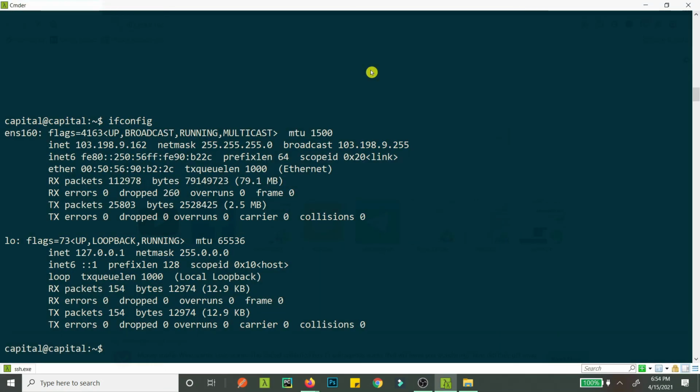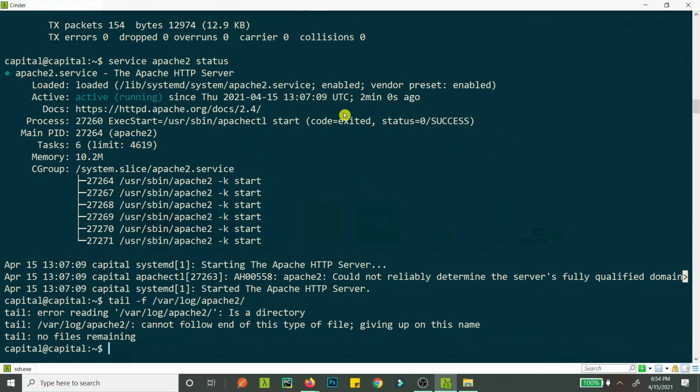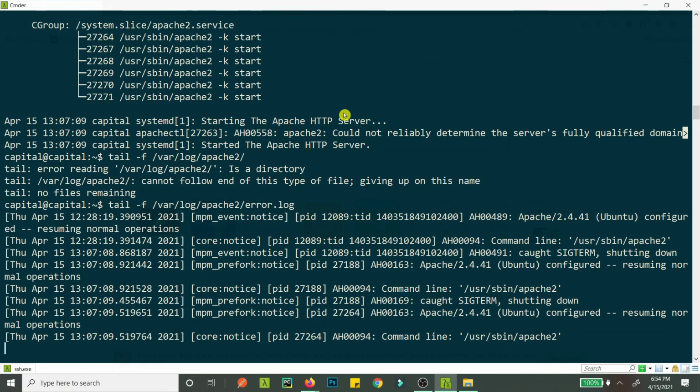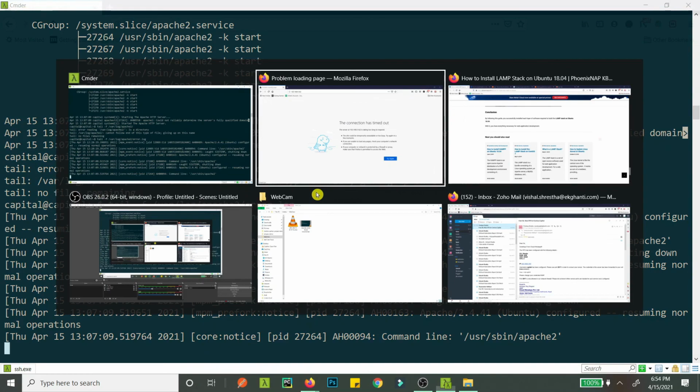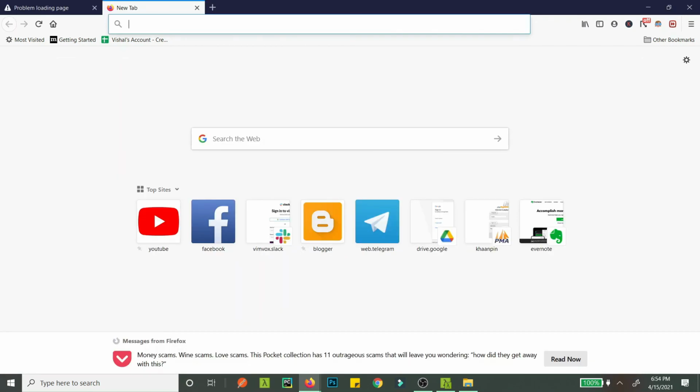Okay, but we are not, so let's check the Apache module status. This is running. Why are we not seeing anything? We don't have an error also, so maybe this is not the IP. Okay, so I get it.